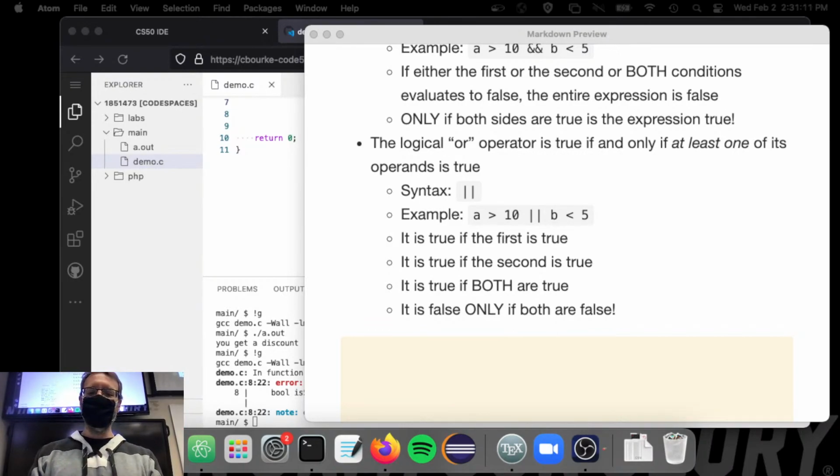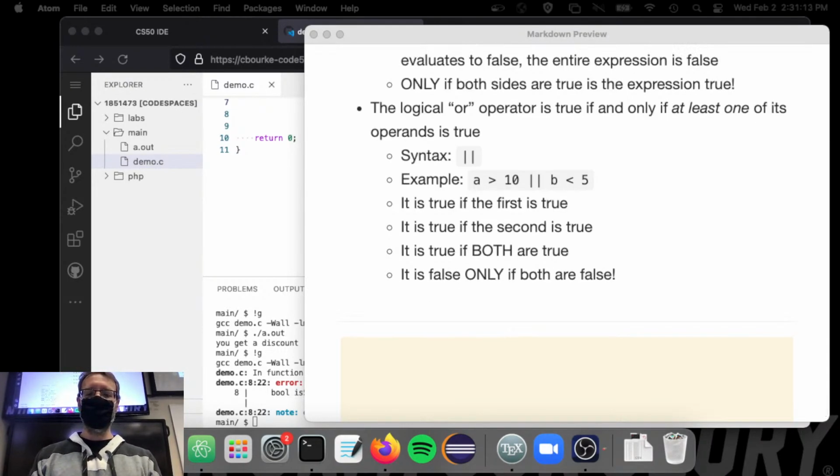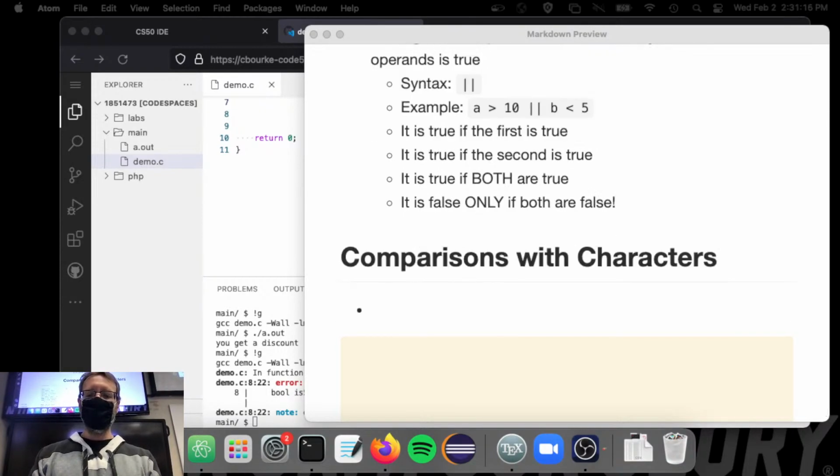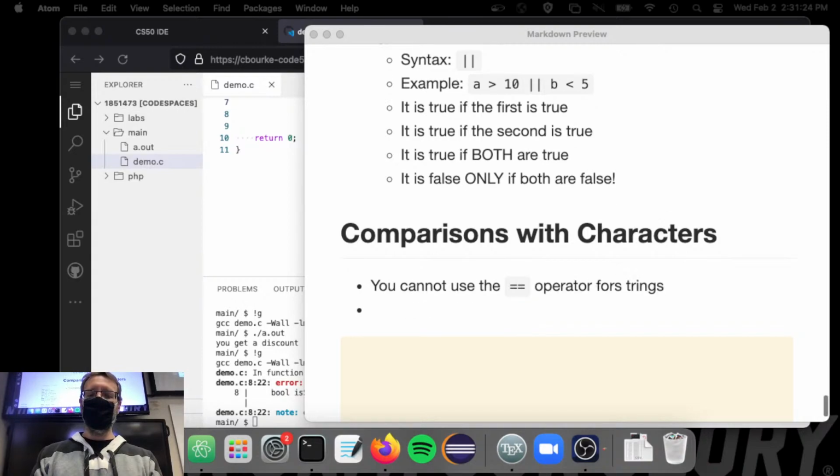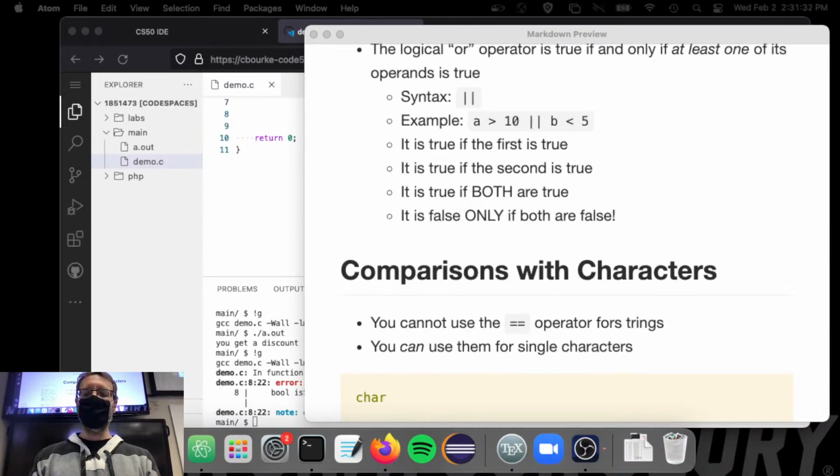All right, so comparisons with characters. You cannot use the equals operator for strings, but you can use it for single characters. So for example, let me go into code mode here. You can say a character input, and I'll say that I read it from the user or something like that, and I'll have, say, capital A here. You can use an equals sign on this. Actually, let's go ahead and go Y for yes, N for no.